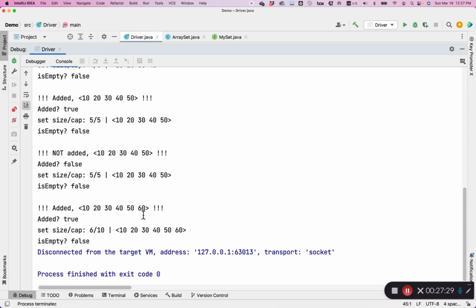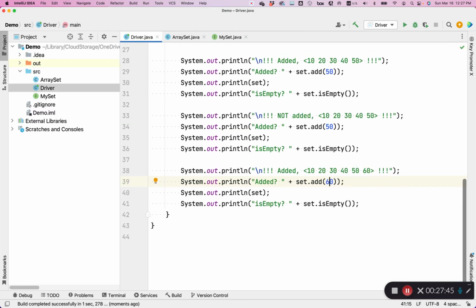All right, were we able to add 60? Yes, we were. True. The new size is 6 and the capacity is 10. And these are the actual elements in our array, which is exactly what we expected. Is it empty? False. All right, so with this, I believe that our add functionality is correct. Now, let me show you the next step.